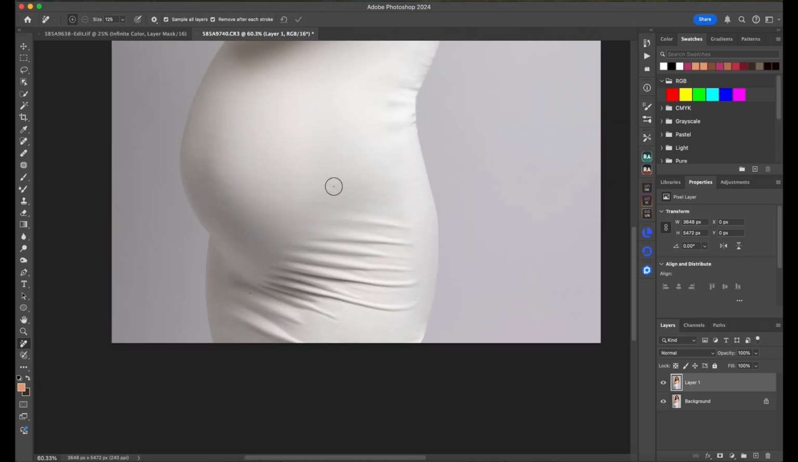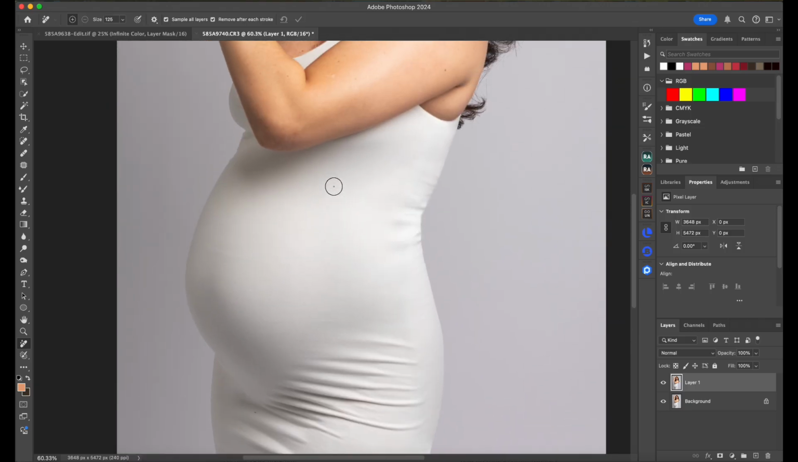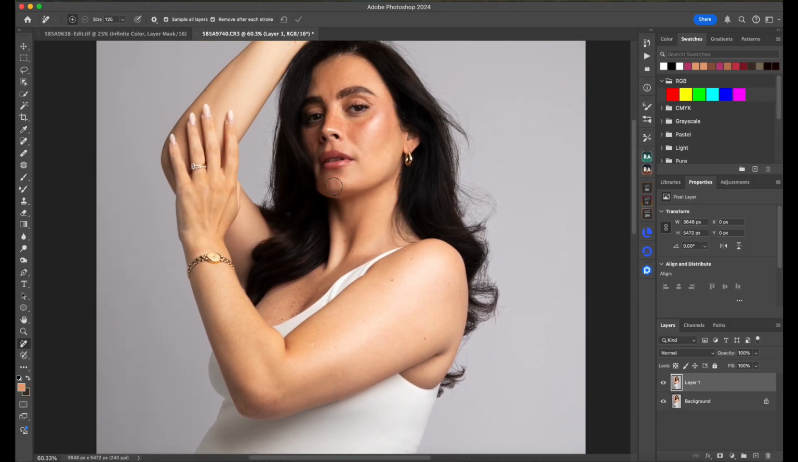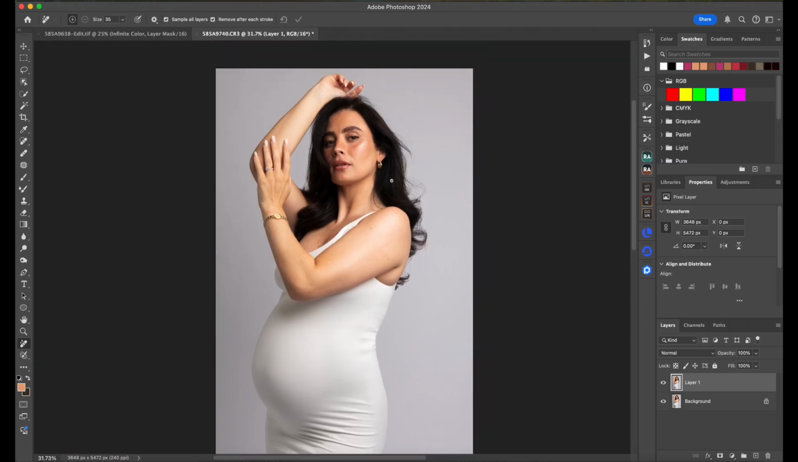So I'm not going to remove all of these, but I will remove the ones that I find will be the most distracting when you're looking at the final image. I'm pretty happy with how that looks right now.